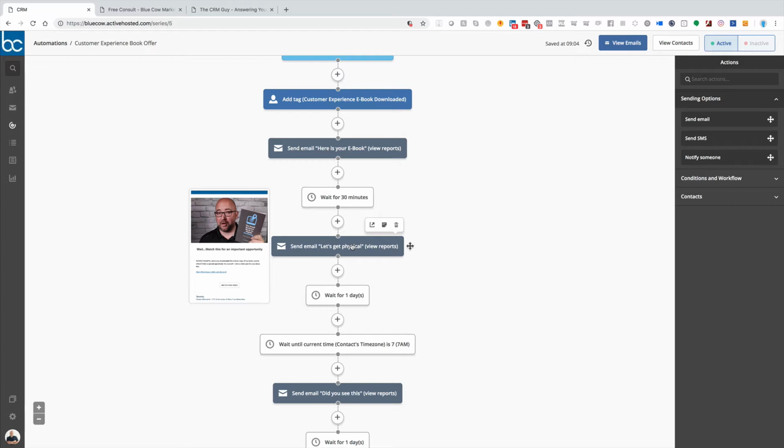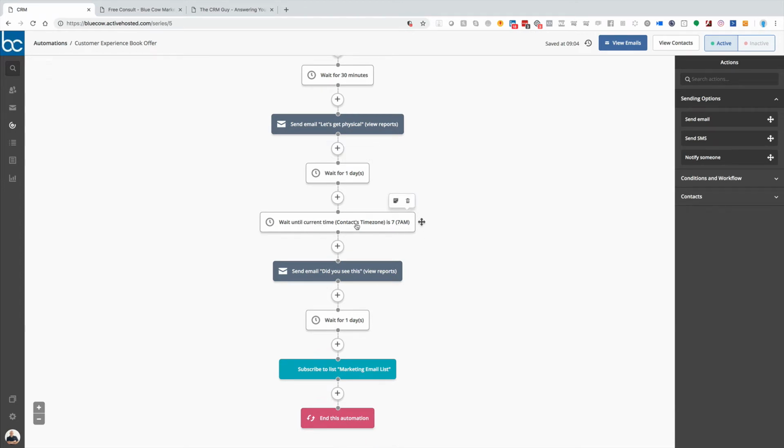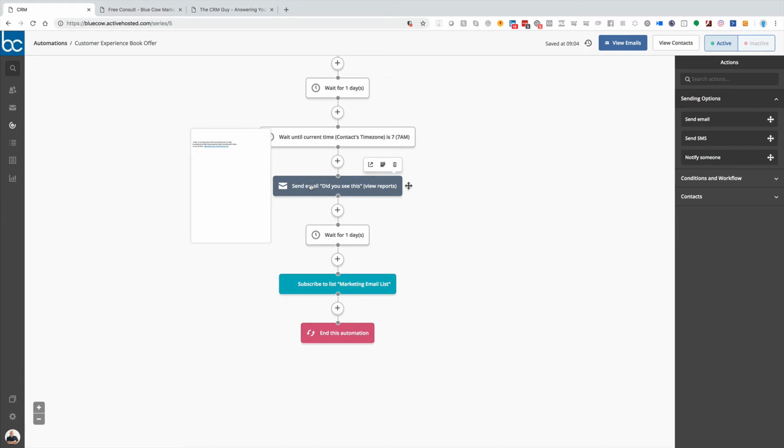Now, you may have already thought through this. We may have had a conversation about what kind of stuff we need to build within your campaign, within your CRM, and this is how we do it. So we're going to send that email out, and then we're going to wait a day, and then wait till that current contact's time zone at 7 a.m., and send another email that's sending out a link to that option.